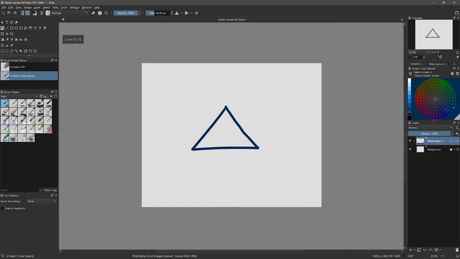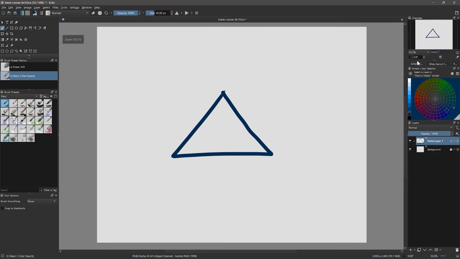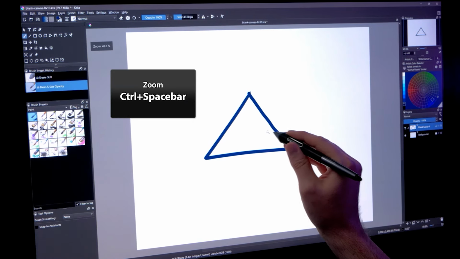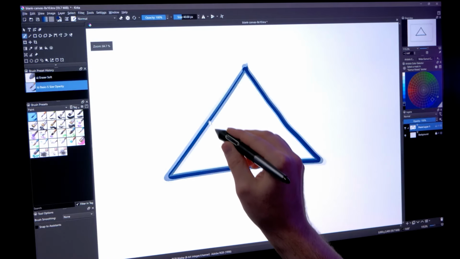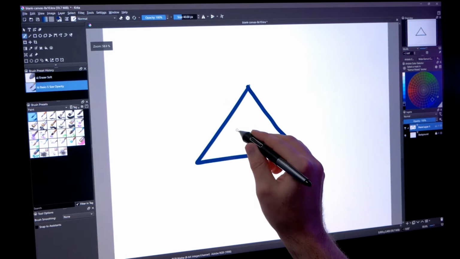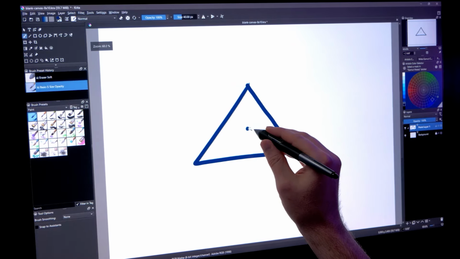Next, let's take a look at zooming in and out of the canvas. We can do that in a number of different ways. First, I can do it with the menu and slider in the overview panel. Another way to do it is to hold Ctrl plus spacebar on your keyboard and click or tap and drag left or right or up and down on the canvas. This will let you focus on a target area.